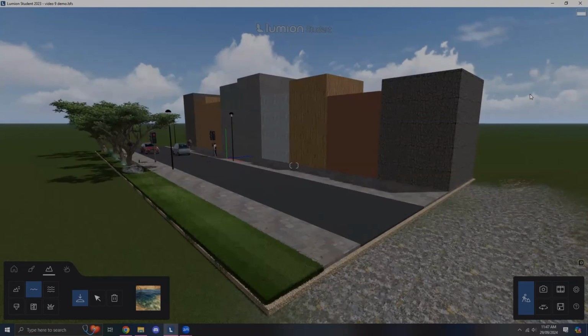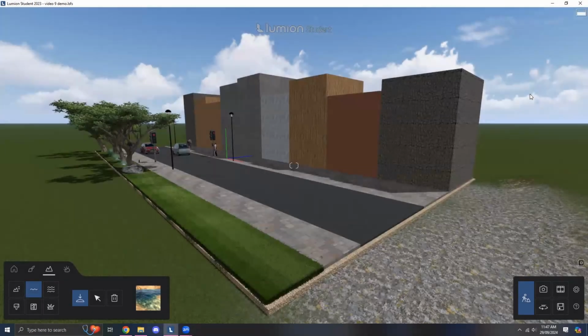Hello everyone, today I'm going to show you how to use Lumion and how to make a render with Lumion. So in the last video I showed how to basically go from Rhino 3D to Lumion, and now that we're in Lumion we can close the Rhino software and just do everything in Lumion, right?